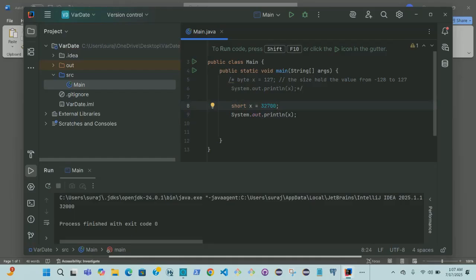Let's say 32,700. Yeah, it holds 32,700. And also, let me try 32,750. Yeah, it holds 32,750. And let's say 80. Oh, it's not holding. And 75. Oh, it's not holding. 74. Not holding. 73. Not holding.